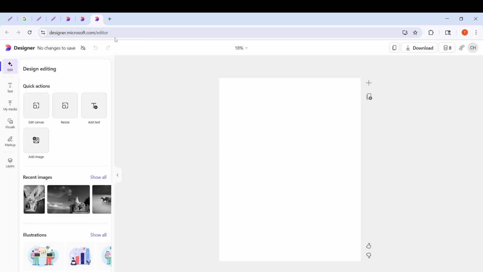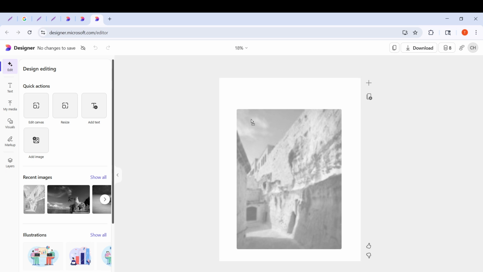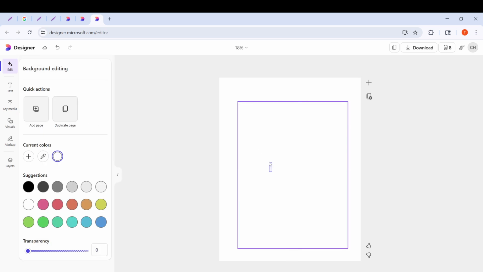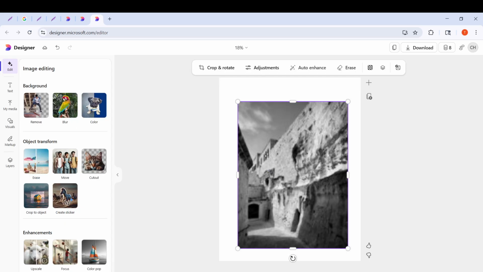This is where the fun begins. With Microsoft Designer, you have the freedom to make the flyer truly your own. Start by adding images that support the content of your flyer. Whether it's a striking logo or an eye-catching photo, simply upload your images and drag and drop them into place. Remember, a compelling image can capture attention and communicate your message instantly.